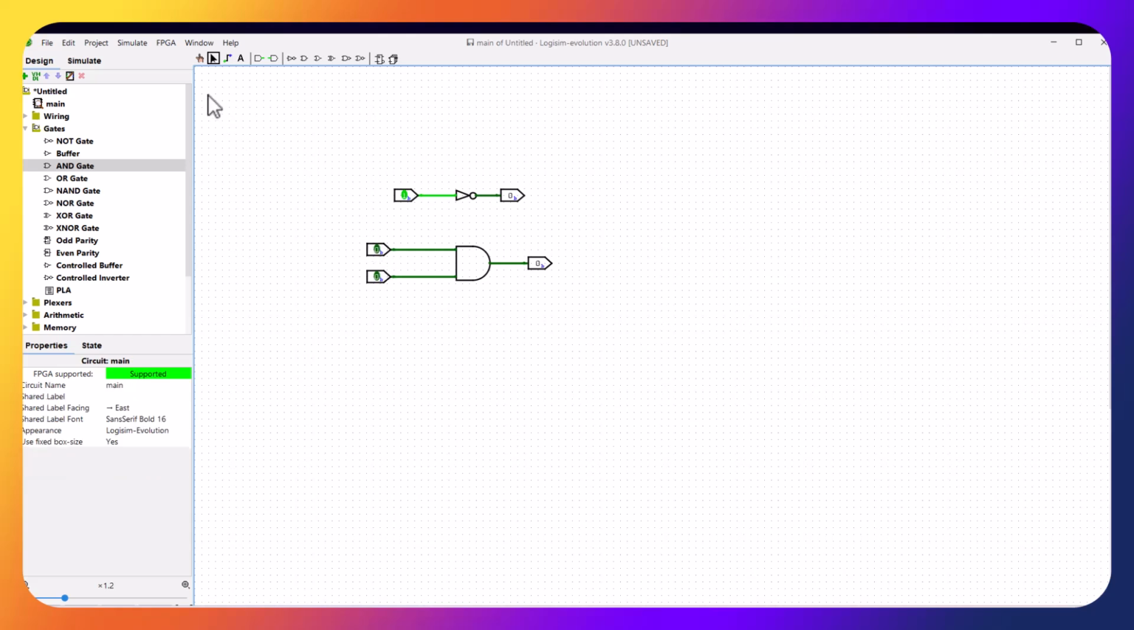Okay, now I'm going to switch to the simulate mode. Now what we have is 0, 0, and the output is 0. I'm going to go ahead and change this one to 1. So the input now is 1, 0, and the output is still 0. I'm going to reverse it, 0, 1. Again, the output is still 0. When I put them both 1, the output is 1. And this is consistent with the behavior of the AND gate. This is an AND gate.